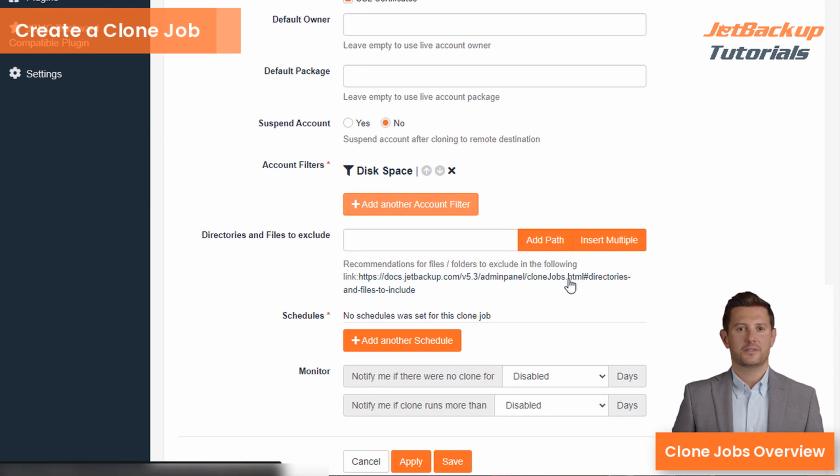We're also able to add excludes the same way we do in our backup job, and I'll add a recommended list of excludes in this example. This list can be found in our documentation and is a great place to start when configuring your excludes.